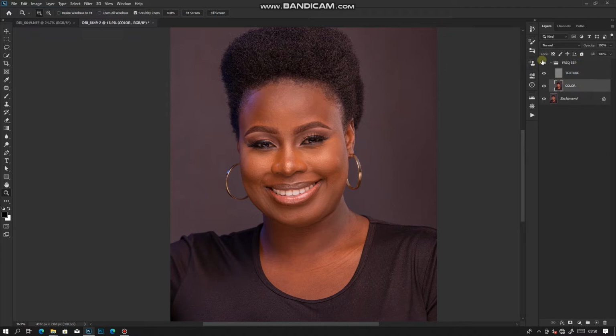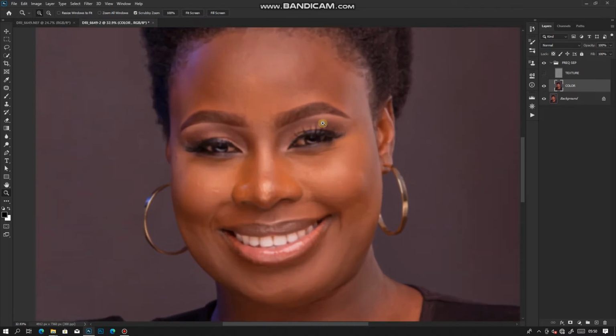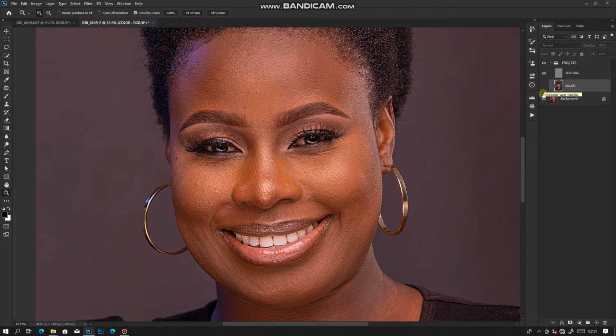Let me show you something. When I unsee the group of the frequency separation, you won't see any difference between my original layer and the group. That means what I've done is I've separated the image into two parts, the color and the texture. When I unsee the texture layer, you see the blurry kind of effect, that is the color. And when I unsee the color, you will see the texture alone. Let me do that when I'm switching off this background layer so that you can see.